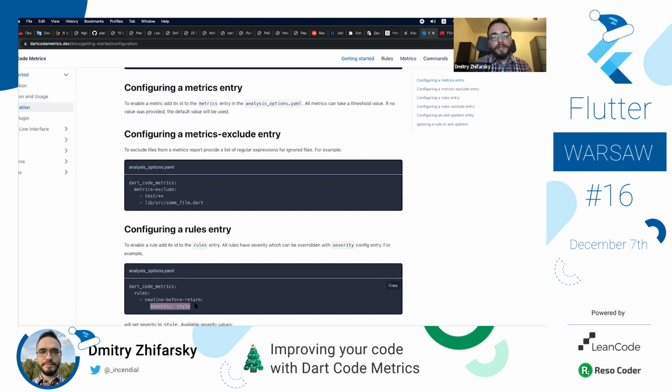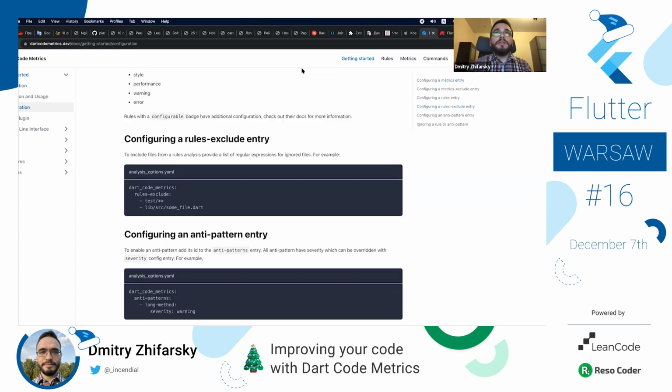And you can also override the default severity of each rule. By default, we have error severity, but none of the rules right now have it by default. Most of our rules are either warnings or style rules. Okay, let's go back to the presentation.